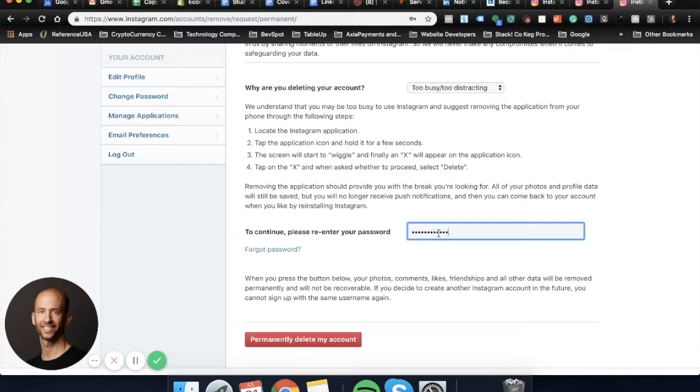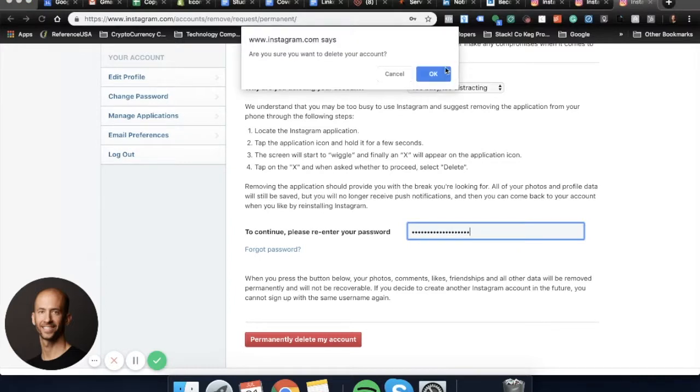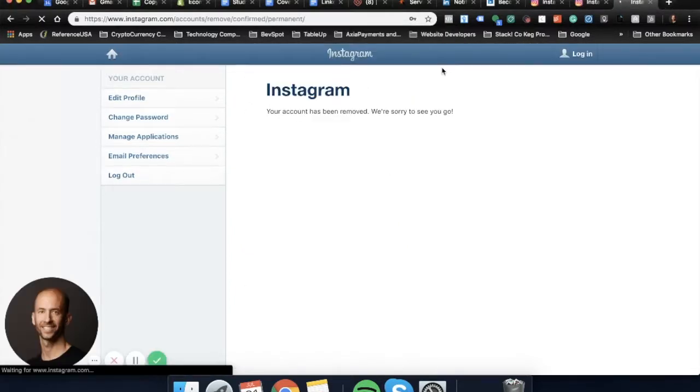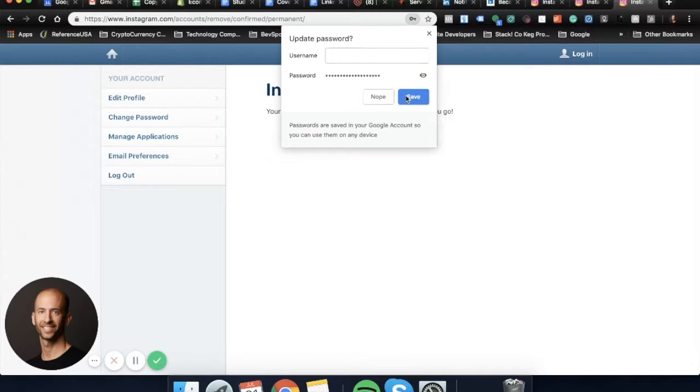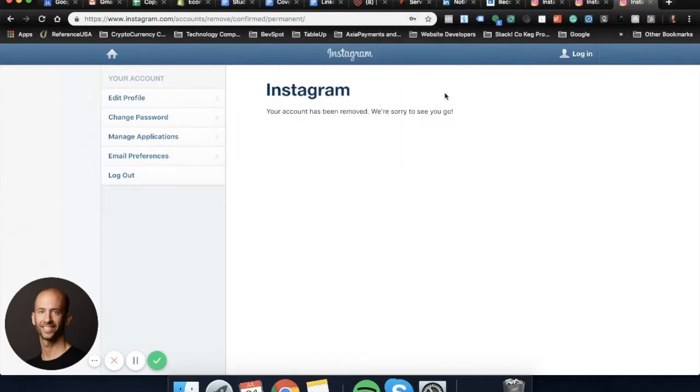And then there's a big red button at the bottom that says permanently delete my account. Go ahead and save that, click permanently delete. I don't need to save that because it's my old password. That's it, everything's gone.